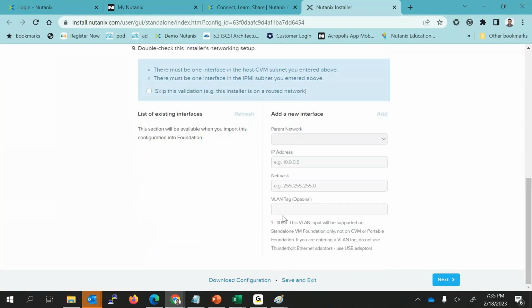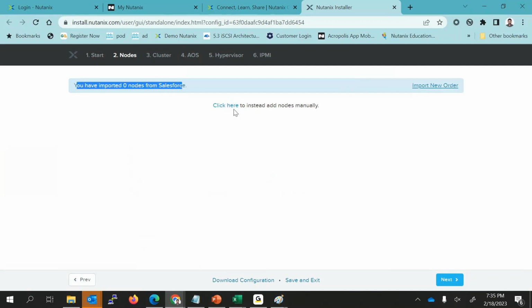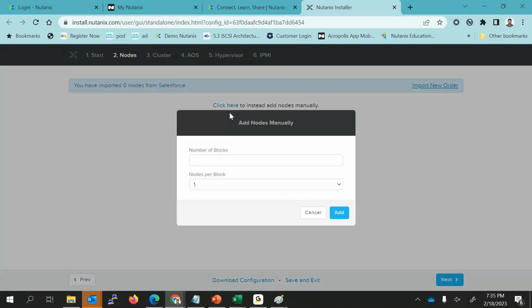This option again is optional. You can just click next. This is the page where the discovery happens. You have imported 0 nodes from the sales rep, but now click here. It asks you what is the number of blocks you have and how many nodes per block.